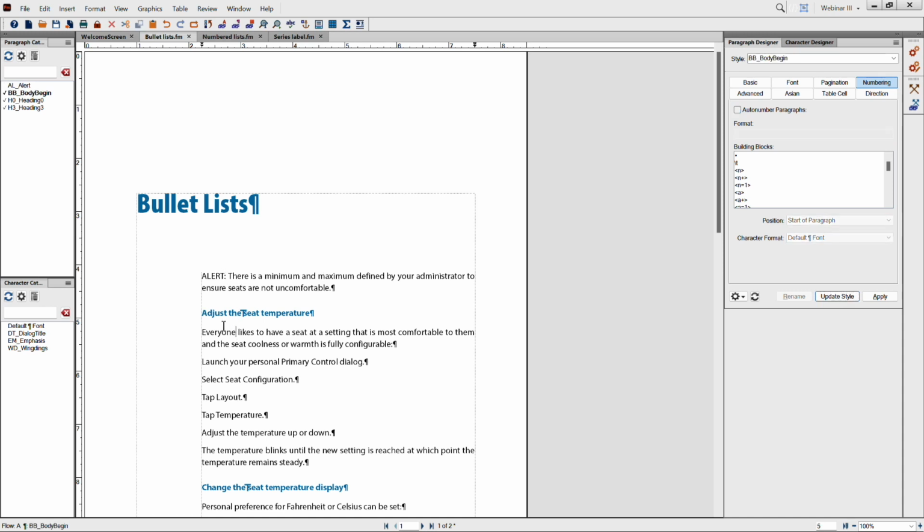If I come down here and think that's another alert, I want to make the word alert appear there, I can assign it. I can come down here and assign it again. And it's built into my style now. So if I ever say, that's not really an alert, it's a body begin, I can take it off, or I can put it back on again. It's that simple. And as I mentioned, you can assign a character format to these.